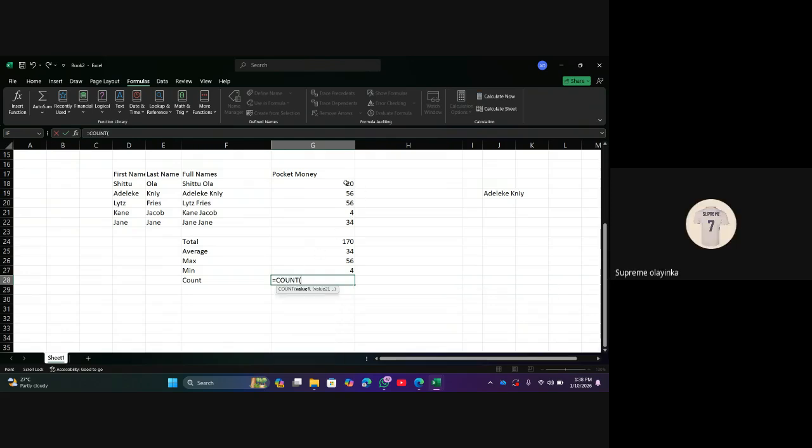So I can easily count. I can highlight this one, right? Then close the brackets. So it is giving me that we have five pocket money.